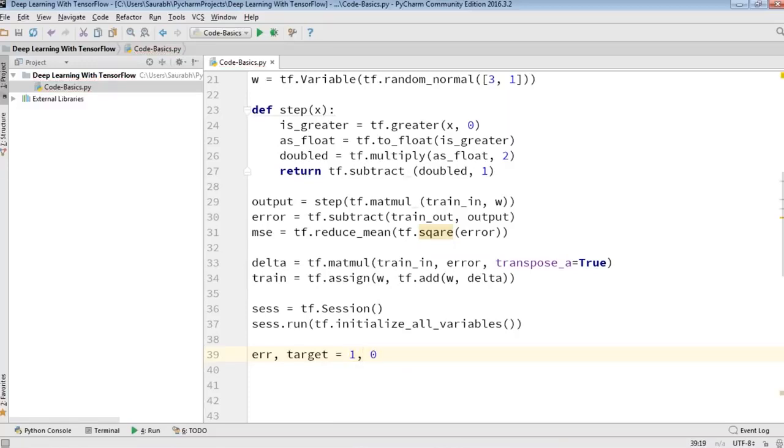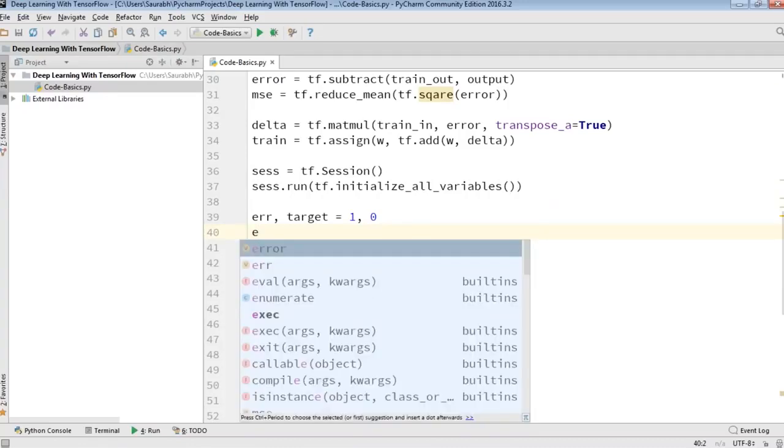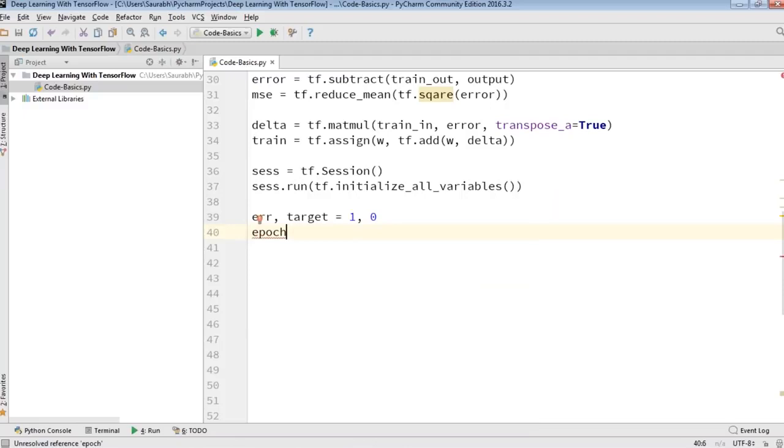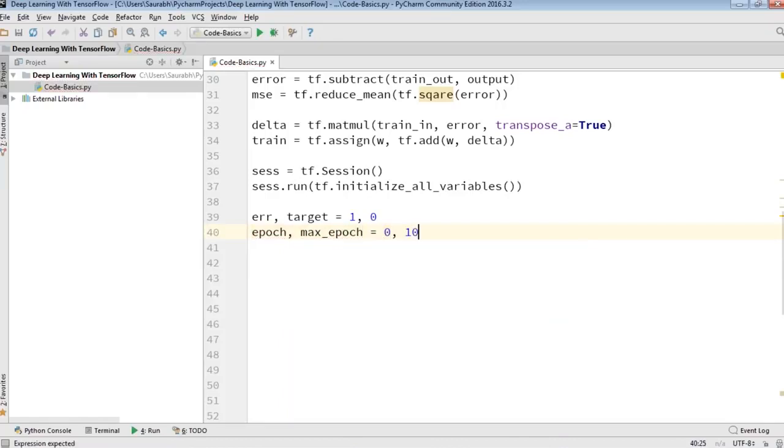Now next we're going to define epoch. You can consider epoch as nothing but the number of cycles, or the number of iterations that will be required in order to reach the desired output, or in order to reduce the error to 0. So I'm going to type in here epoch, or you can give whatever variable name you want, and max_epoch equal to 0 comma 10. Which means that it'll start from the 0th epoch and our maximum value of epoch will be 10.